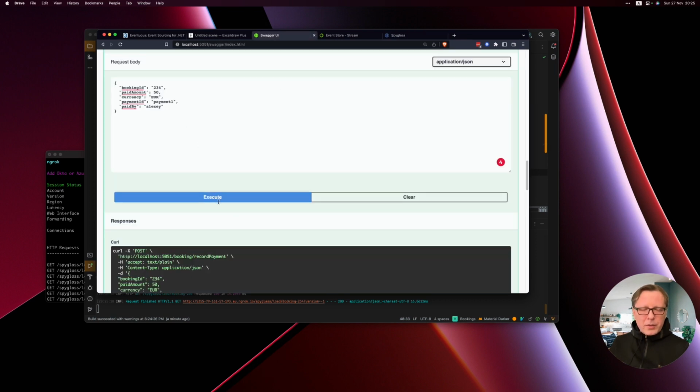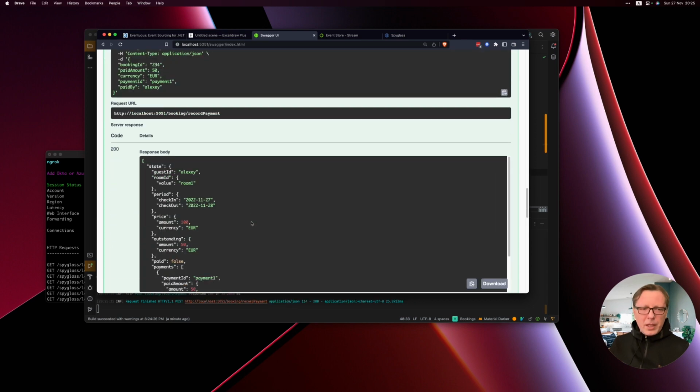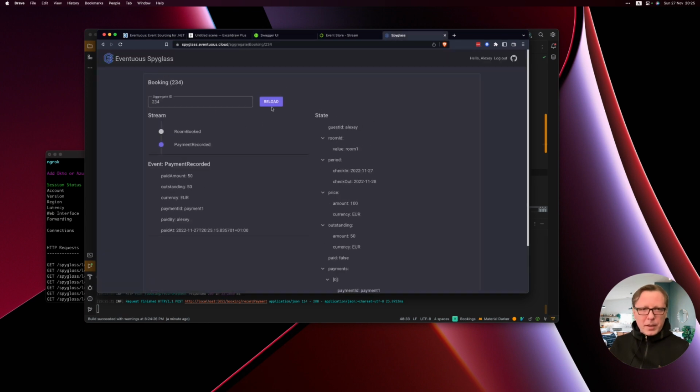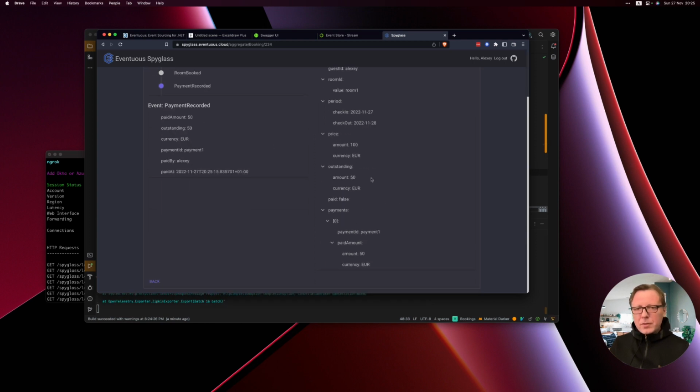Let's try executing this command again as we've done before. When we execute it, we'll see that Eventuous has returned us a new piece of state, which is exactly the same as the previous state because there are no events applied and the changes collection is empty. We can confirm in Spyglass that there is no payment being registered because we added this simple check.